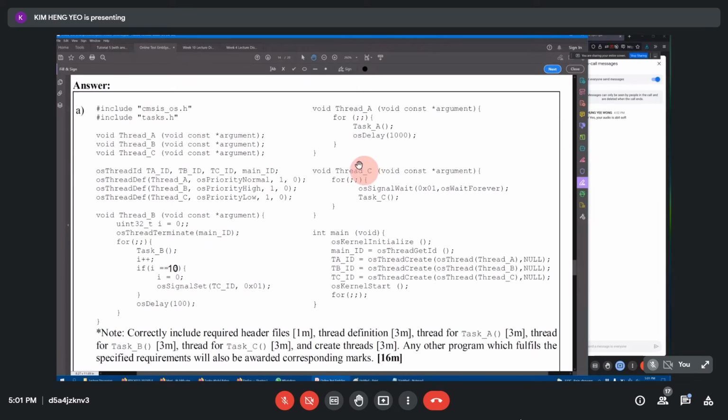Okay. So you see thread C is just waiting. It's waiting to be signaled. When it is signaled, then it will execute task C one time. So every 10 times that task B runs, we will signal thread C to run task C one time. That's all. Okay, it's a very straightforward program. Okay, so do you have any questions on this program? It's pretty straightforward. Maybe you want to print screen this. Just take a few seconds to print screen this.